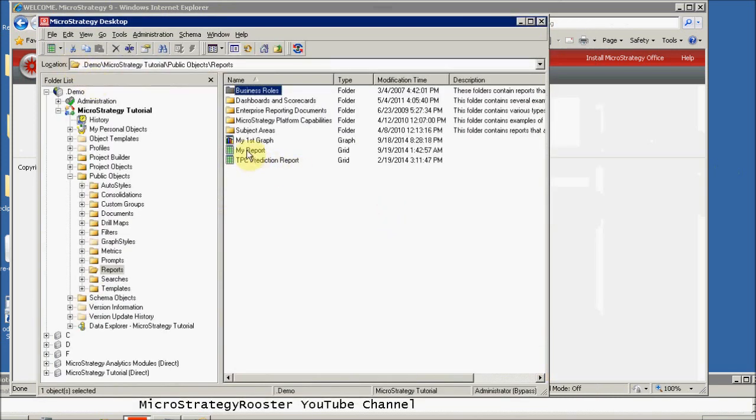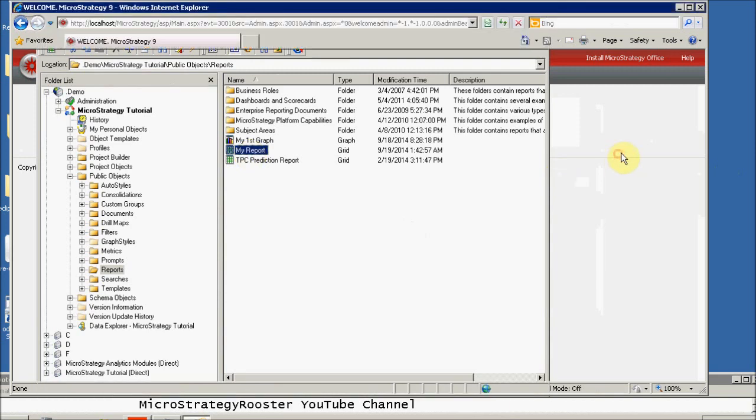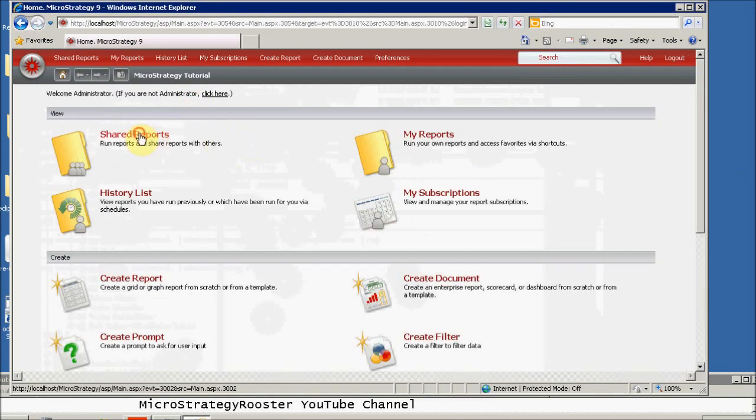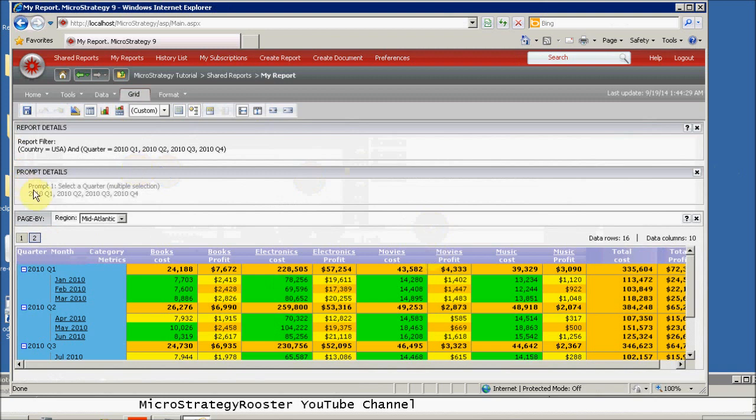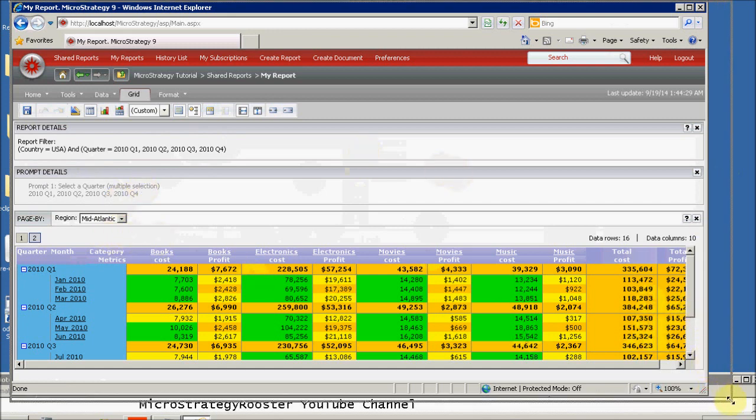Alright, so there it is. You can run it from here, or we can go to the web. And under my shared reports, there it is, my first report. Let me run it in the web and see what I can do here. So here's our report, the report details. And the report details shows the filter, the prompt details shows the different, and the page by obviously, and everything else we showed you is still here.